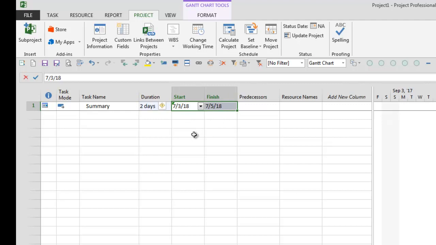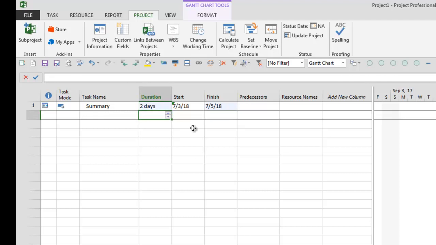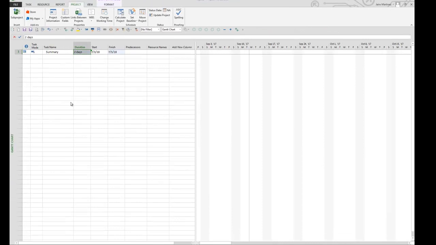Now if I do a quick Control Z to undo, I can show you the other way to enter in 2 days. It's simply having the cell highlighted, and then I can go to my number pad and type in the number 2. I don't have to type in D or days. I can just type in the number 2 and hit enter, and it does the same thing for me. Automatically populates days. So that's a very quick demonstration of how the holidays work using Independence Day as an example.